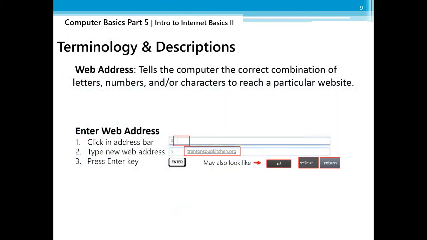And then you'd be typing in the website address. Now, the website address tells the computer the correct combination of letters, numbers, and characters to reach a particular website. So you would enter the website address, as you see the example TrentonSoupKitchen.org, into the address bar, and then hit the Enter key to connect to that website.